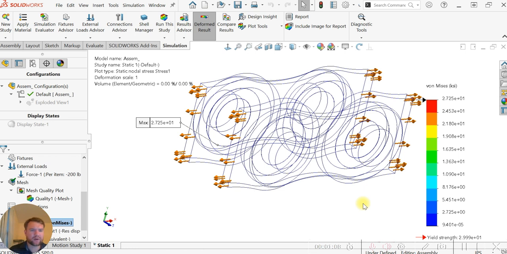That's going to do it for running simulations using bonded contacts on a chain link assembly.